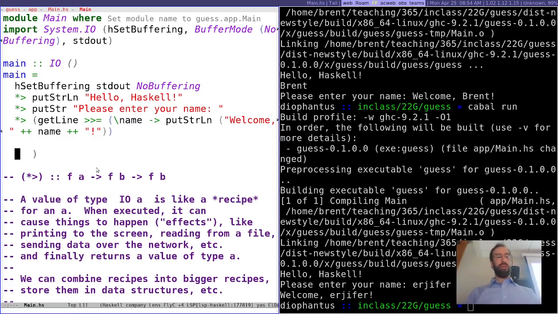So let's add one more thing. After we welcome them, maybe we'll ask them to enter a number, and we'll let them know what the number was. The code is going to be really ugly, and that's on purpose. Then we're going to see how to fix it.